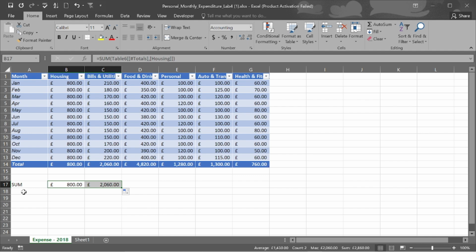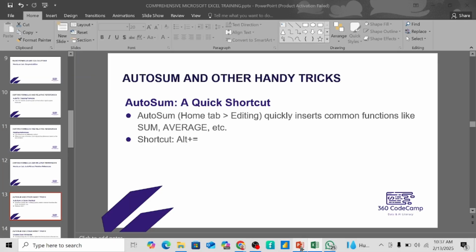without worrying myself about going to the Editing group and looking for some amount. I just use the Alt key plus equals, and automatically it will give you what you want immediately. So let me go back to our slide.